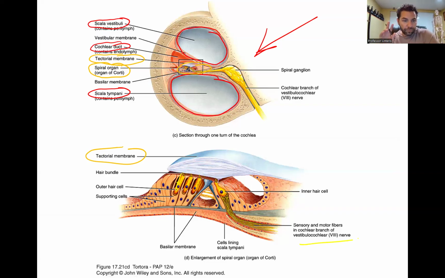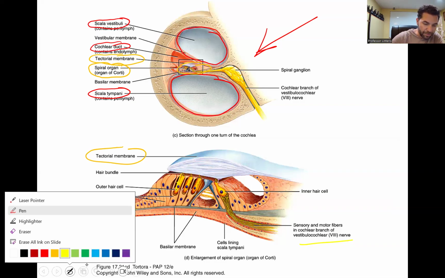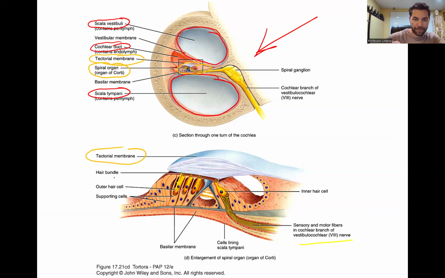There is two more things we must know. And I will do them in a darker color so it is not confusing. The first one is called the vestibular membrane. And that is the membrane that separates the scala vestibuli from the cochlear duct. And the second one is called the basilar membrane. And that's what separates the cochlear duct from the scala tympani. And that's the gist.